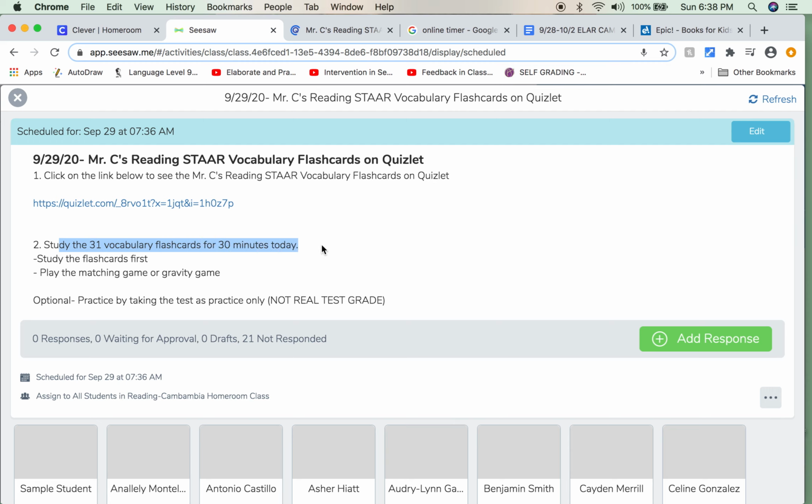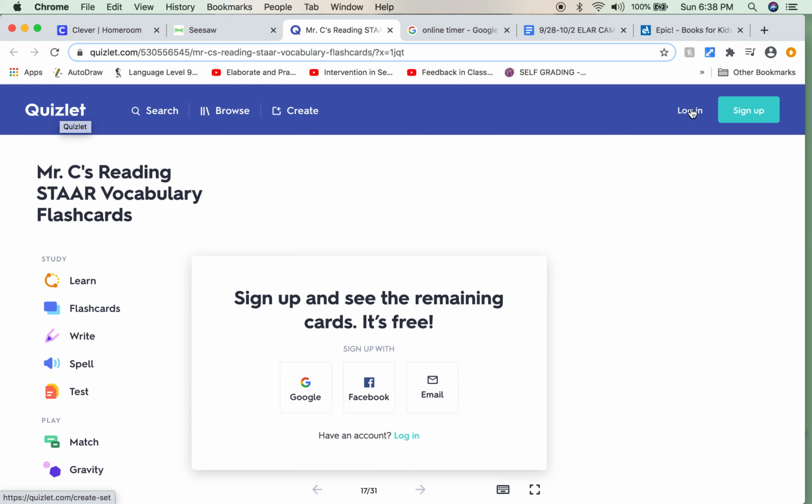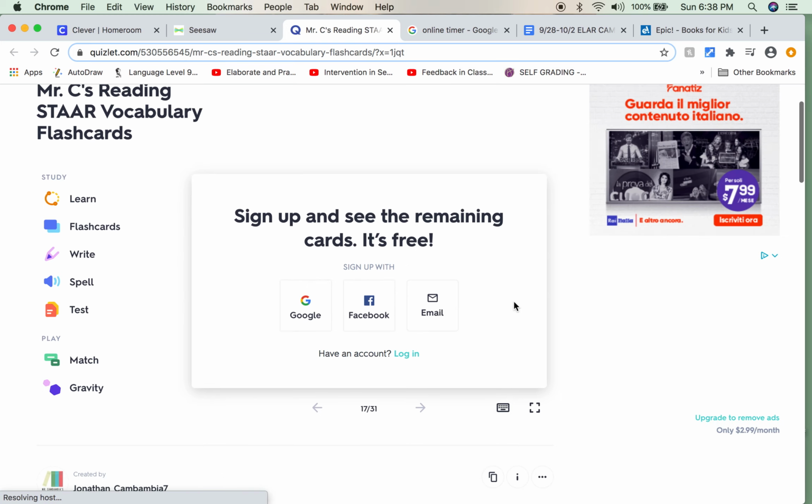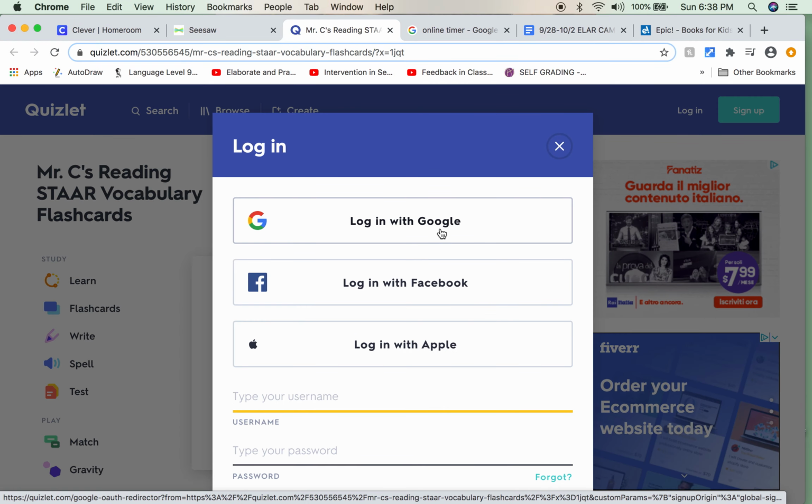So every day I'm going to post this as a work in the reading classroom, and you're going to study for 30 minutes every single day. These words are important for you to learn, and once you click on the link, it takes you to the Quizlet page. Now, in order to see these flashcards, you have to click login, and you're going to use your Clever username and Clever password, which is basically your school Google account. So that's why I want you to click login with Google.